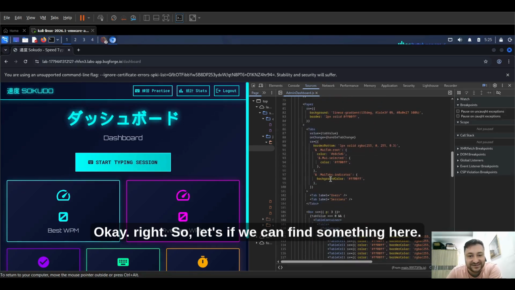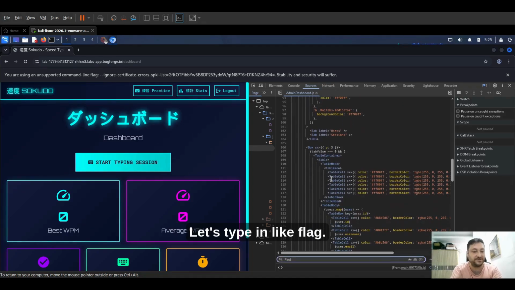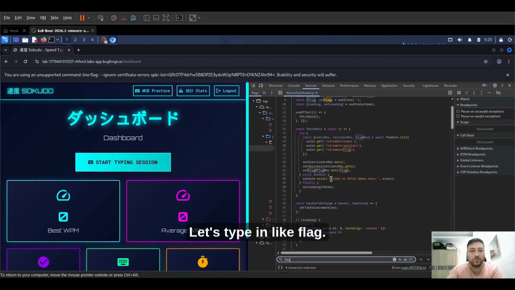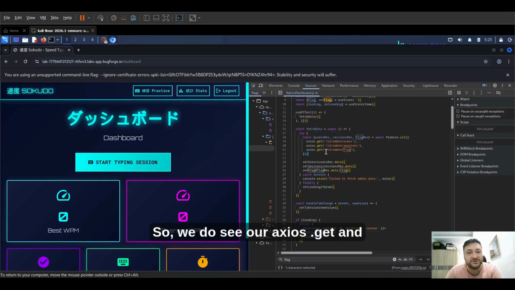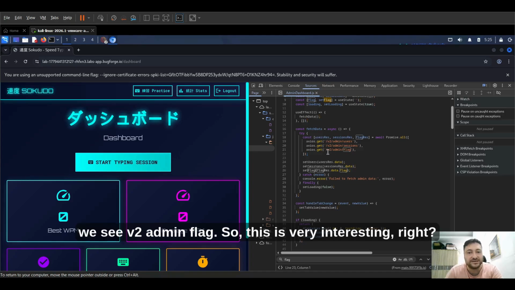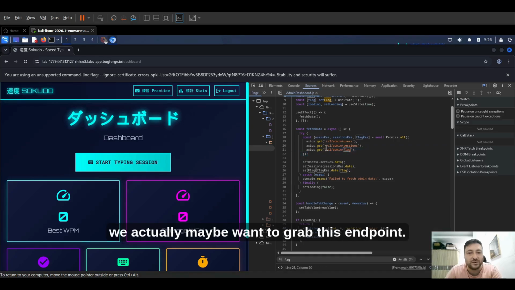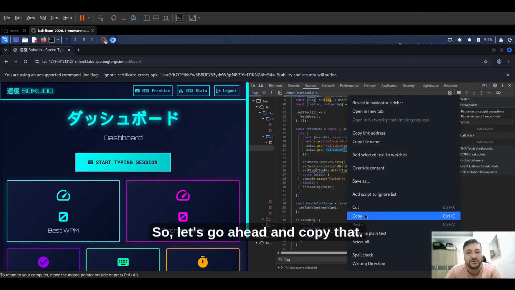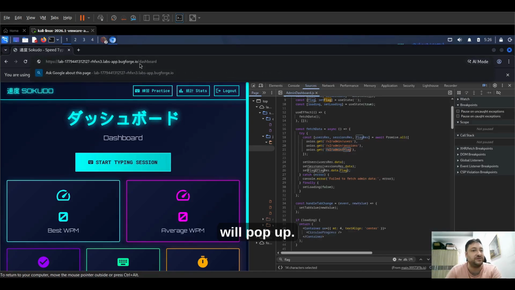All right, so let's see if we can find something here. Let's type in flag. It might help us a little bit. We see a couple things. We do see our axios.get, and we see v2 admin flag. So this is very interesting, right? What we want to do is maybe grab this endpoint and see if we could do something with this. Let's copy that and come back in here and see if anything will pop up.